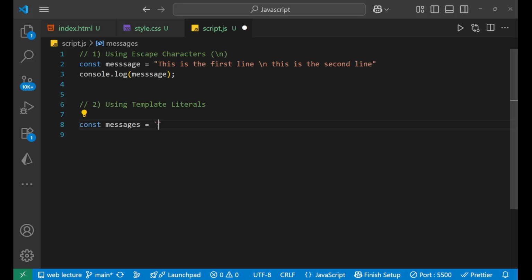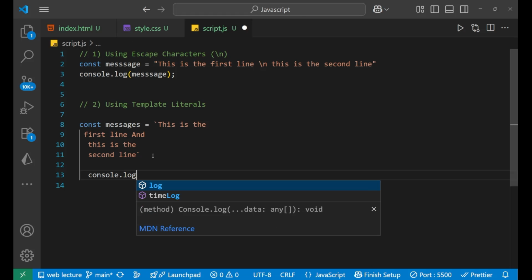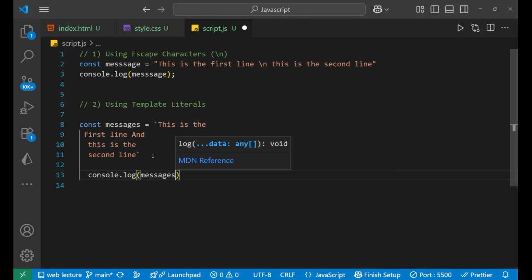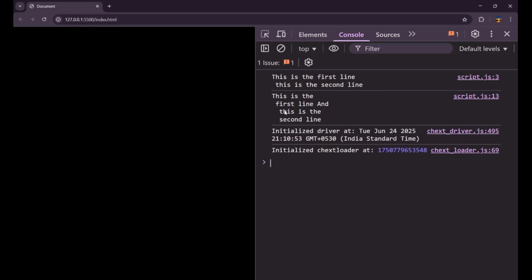So simply inside of this you can write the text like this, that this is the first line and this is the second line. After writing this whole line, you can simply break it according to you, just like this, like this and like this. I divided it into four different lines. Now if I go and check it inside my console, let's see how it works. So you can see it got broken into four different lines according to me, right?